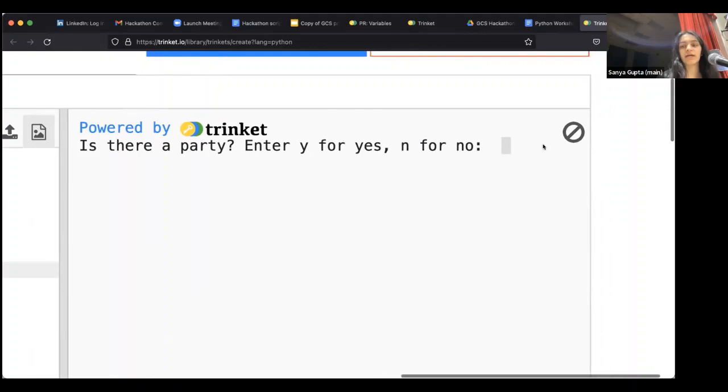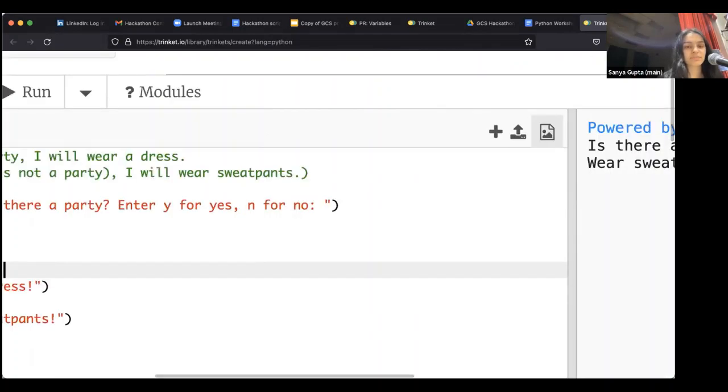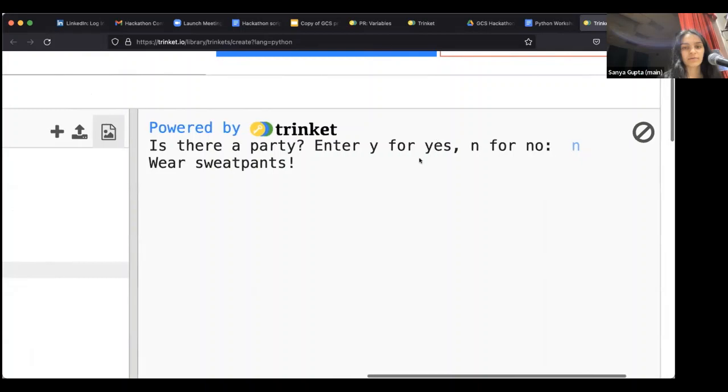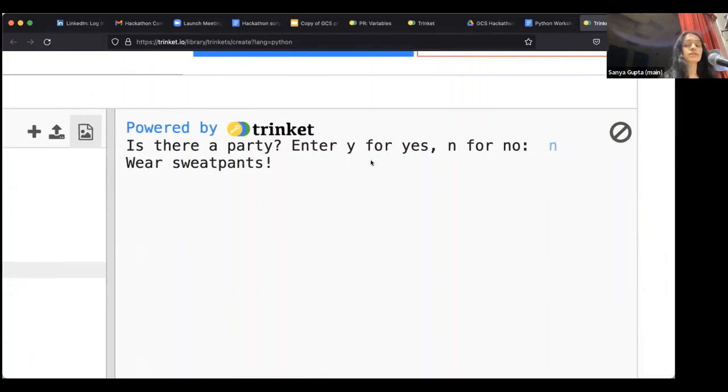Okay, so again, we can see our prompt. Unfortunately, you guys said no to a party. We're going to put no and press enter. And let's see what we get. Okay, so it works. We said no to going to the party, so now we have to wear sweatpants.